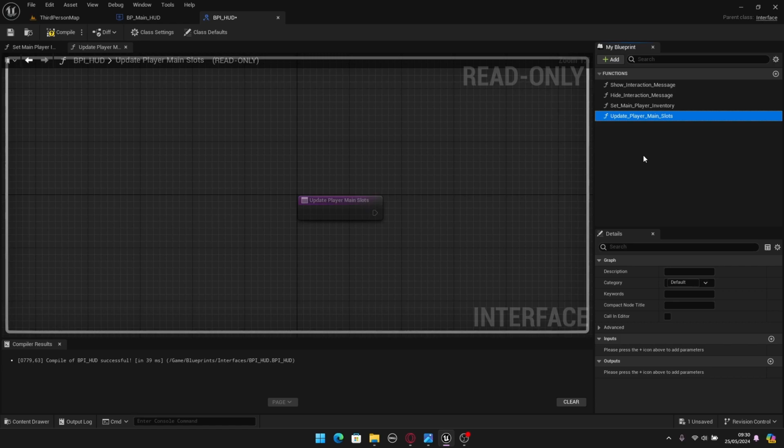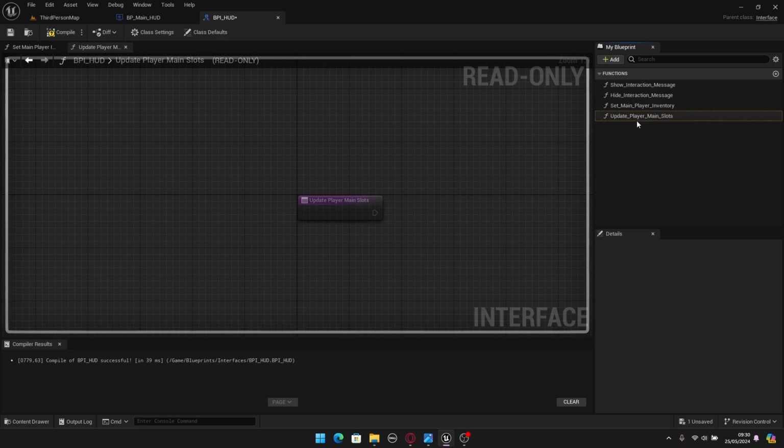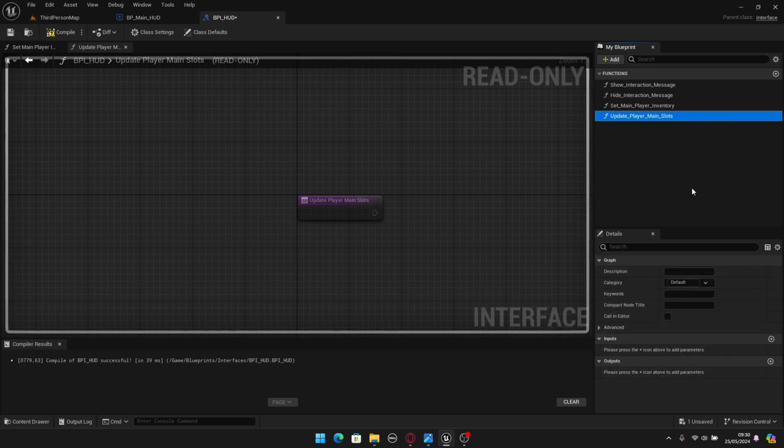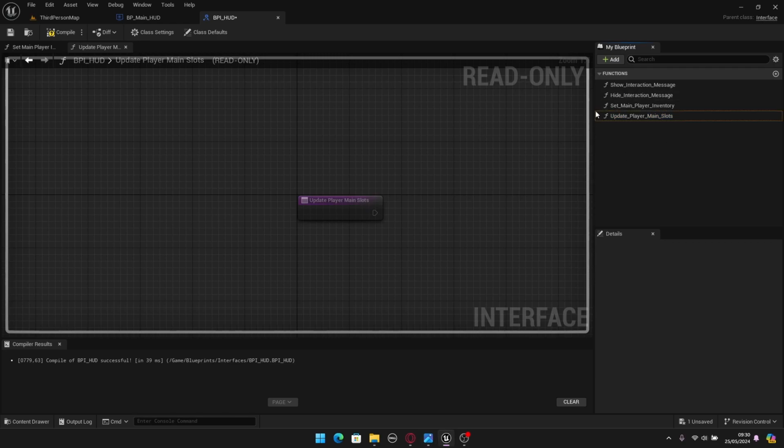And again, as I said in the last episode, main is because this is the main slots for the player, because in your game you may have a backpack, for example, so you have another inventory. So here we are creating functions to update and set the main player inventory, right? So now we have this update player main inventory. This doesn't need any input or output, so let's go to the next function and last function of this video.